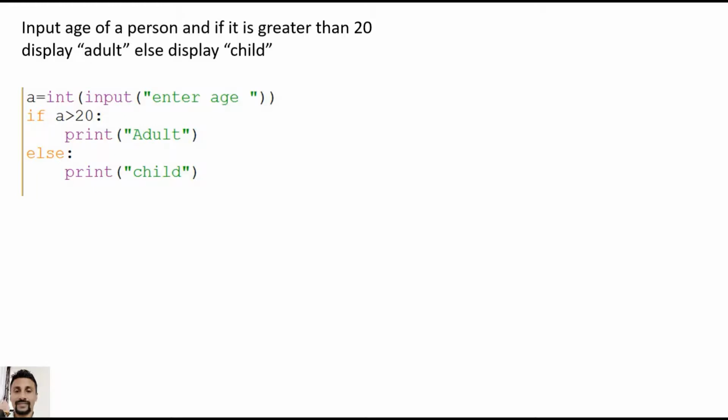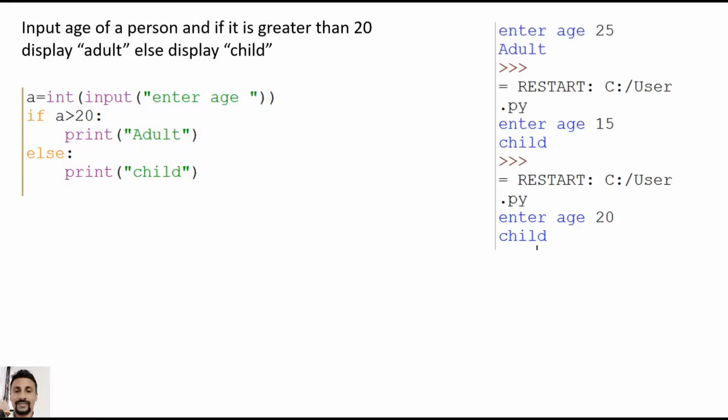But if you made a mistake, you have to use the tab key to indent. So within the if condition, aligned to the right side, print adult. That means if a greater than 20, it is printing adult. Then the else part is going to align with the if condition. Then inside the else part, again align to the right, print child. Now look at how it works.